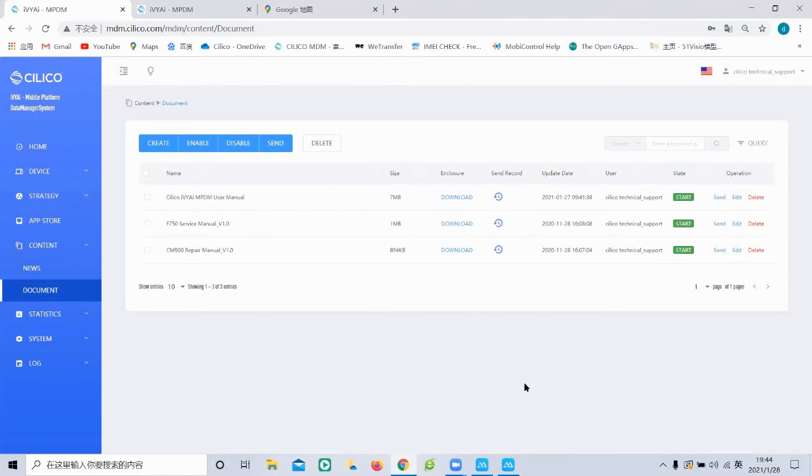Why did Cilico develop this function? Because some customers told us they want to share files or menus with their staff quickly, but in the warehouse or some other places it's not convenient, so they want to share them from their office. Now, of course, we can use the MDM to do this work. It's very easy and quick.